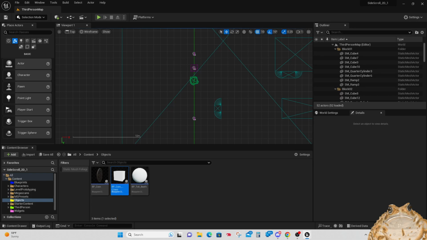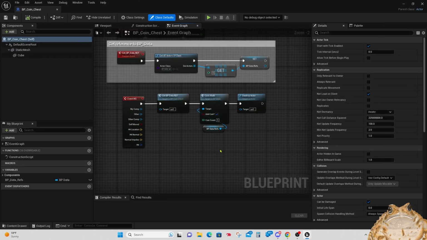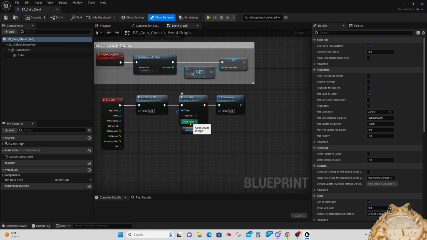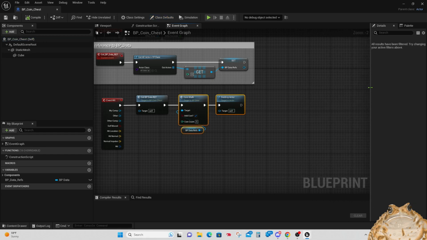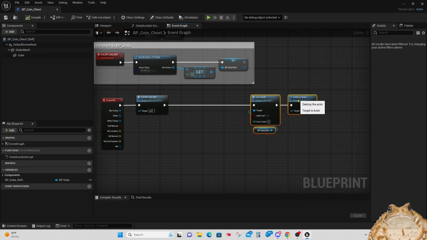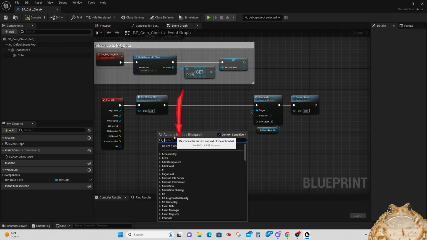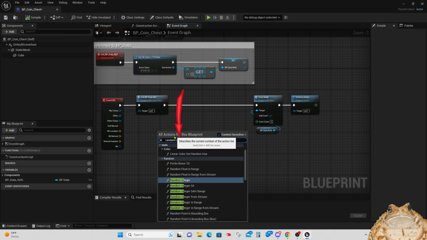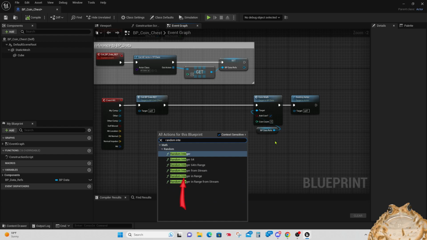I need to drag that in from off screen. We'll maximize that. And this is where we're going to make our changes right here in the event hit. And all we're going to do is add a random number generation to that coin count. So I'm going to drag this out, give me a little bit of room to work. And then I'm going to open my menu, and I'm going to type random in the search bar. And we're going to find random integer in range. And click on that.